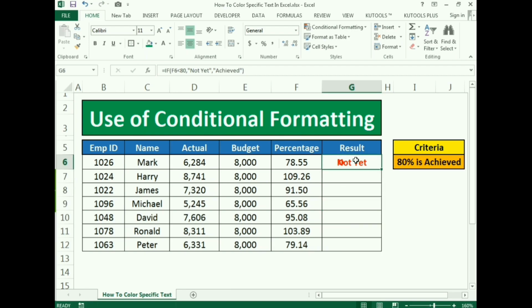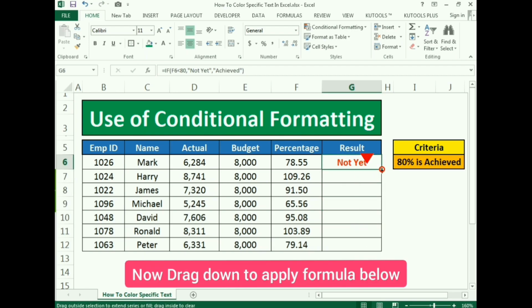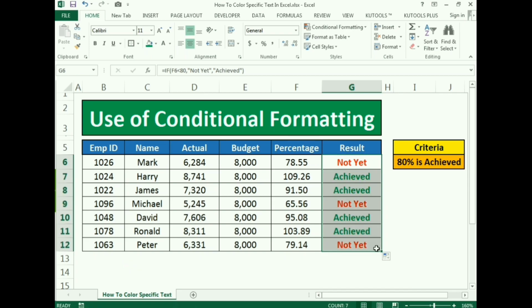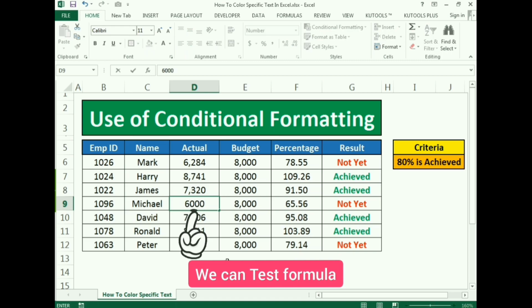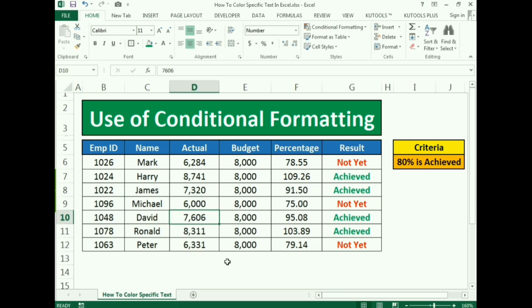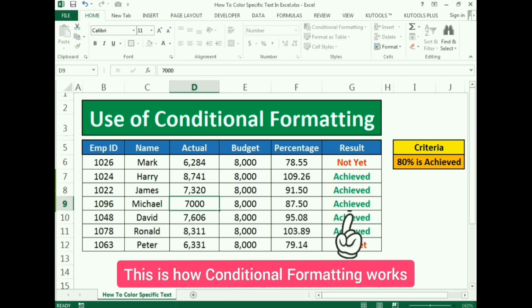Now to test our formula, drag down the whole formula. So you can see here we got the result of the conditional formatting. Now we can test our formula, like if I change the actual sales, so you can see here, and again if I raise the actual units to 7,000, so you can see it gives achieved, and the achieved is in green color.